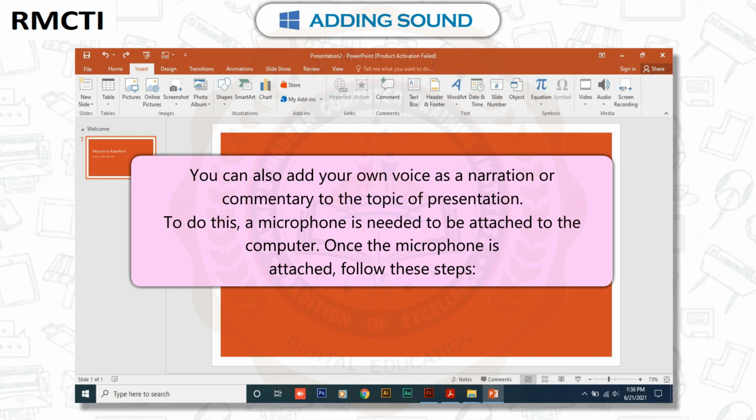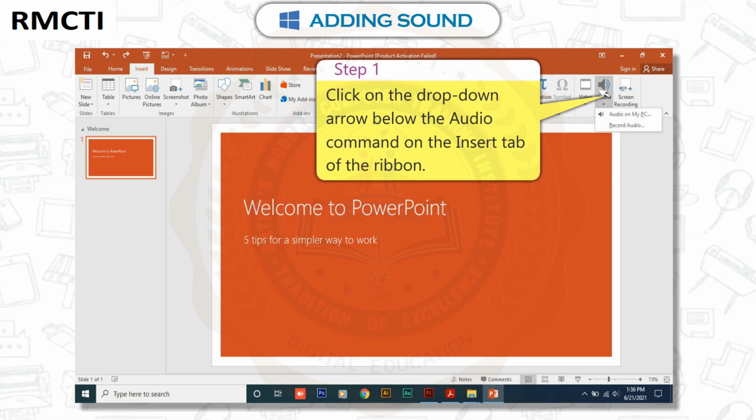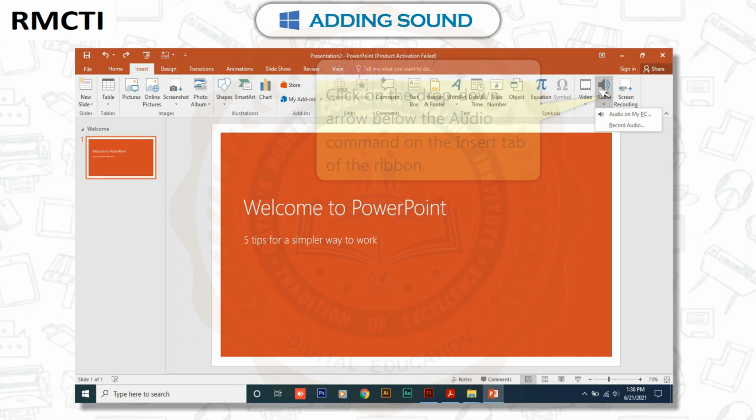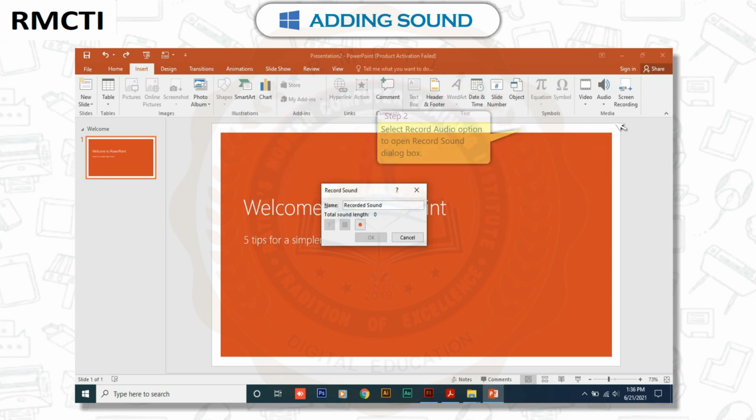You can also add your own voice as a narration or commentary to the topic of presentation. To do this, a microphone needs to be attached to the computer. Once the microphone is attached, follow these steps. Step 1. Click on the drop-down arrow below the Audio command on the Insert tab of the ribbon. Step 2. Select Record Audio option to open Record Sound dialog box.